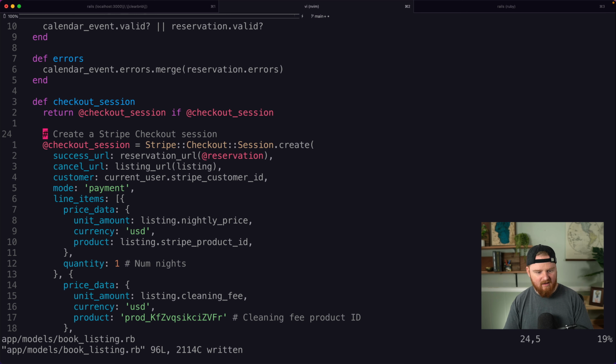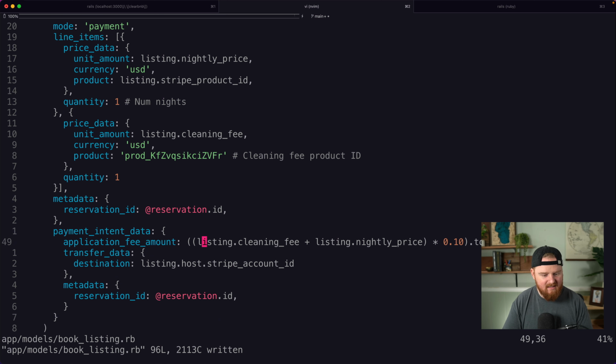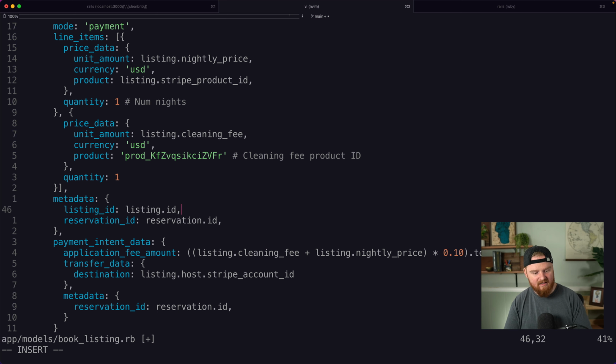All right, so let's look at all of this stuff. So the reservation URL, let's use the reservation instead of the instance variable for that. Okay, we've got our price data. We have our metadata. Okay, so now that we have a little bit more context, I want to include in our metadata the listing ID and the guest ID.